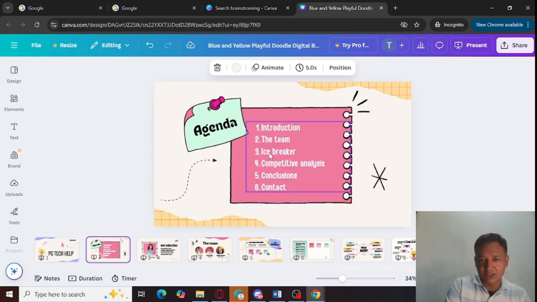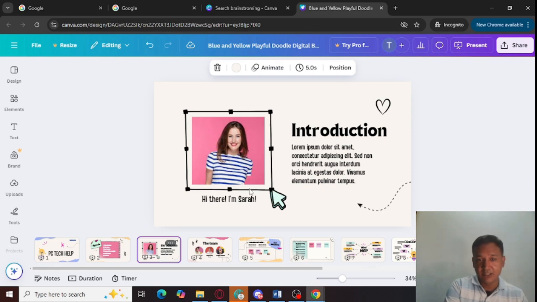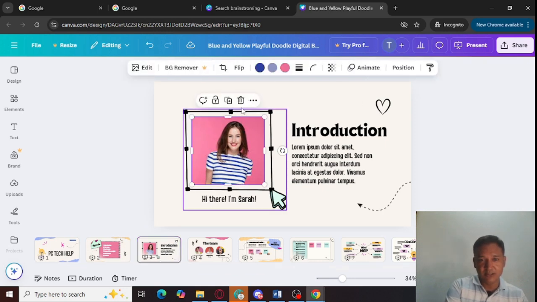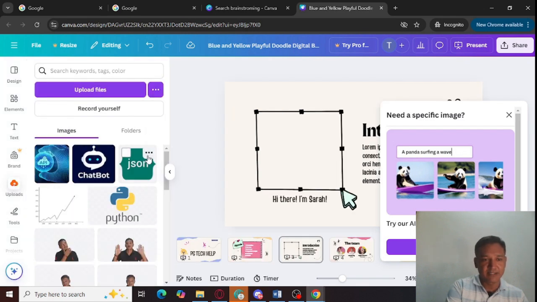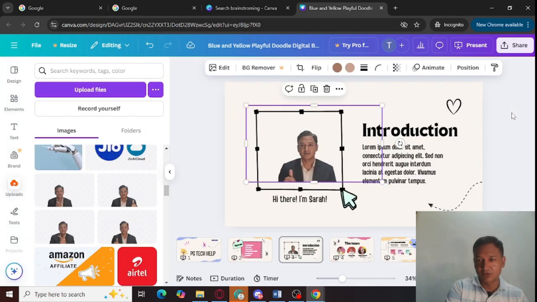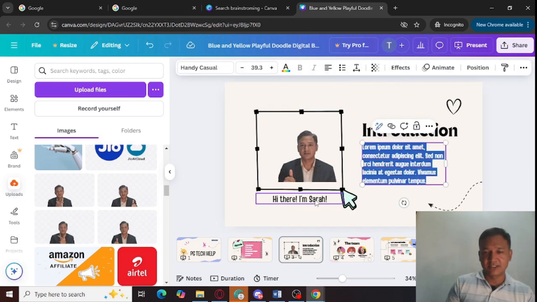You can add introduction, teamwork, ice break, complete. You can keep some points here as well. You can change the photographs. You can add your own photograph here if you want. So I have my photograph here, so let me add my photo here. So here I come, my photo is added here. I can change the names here.